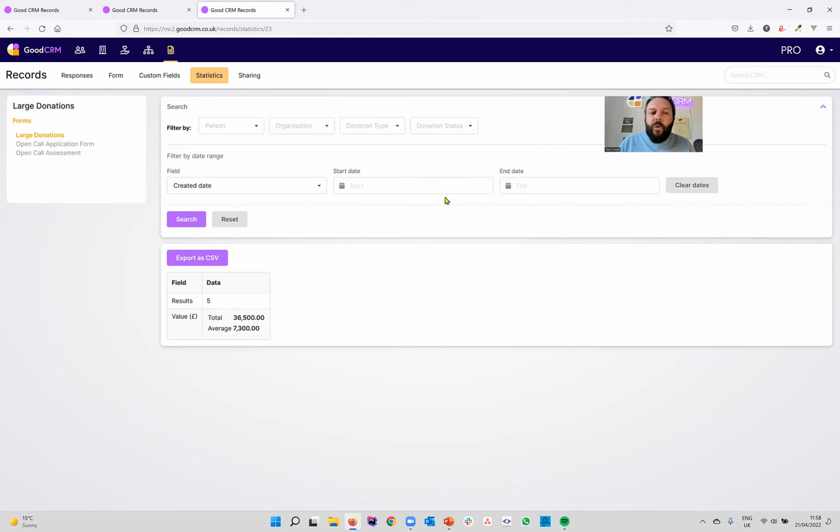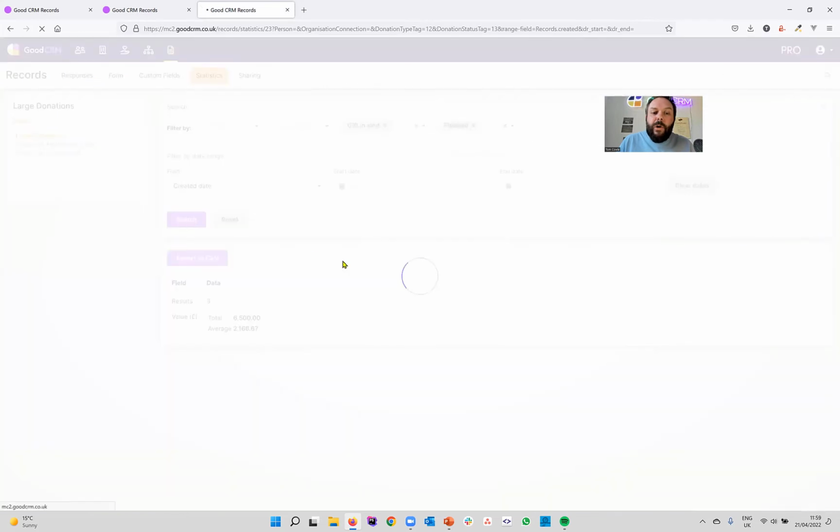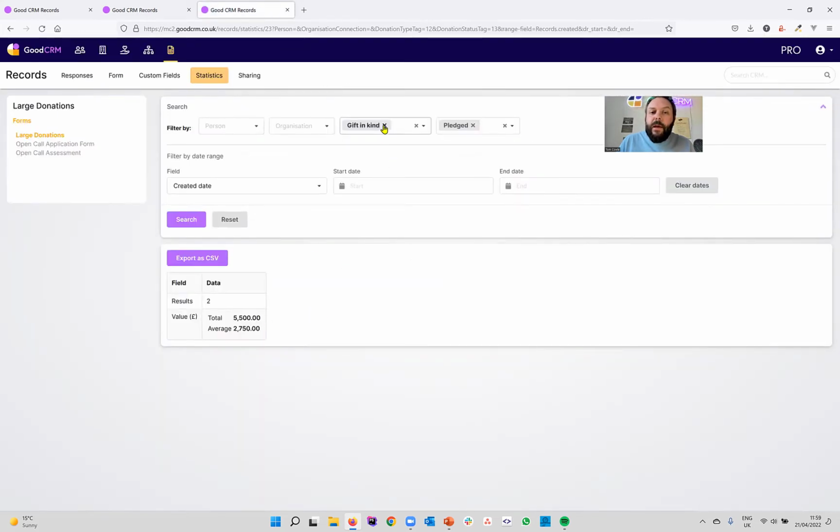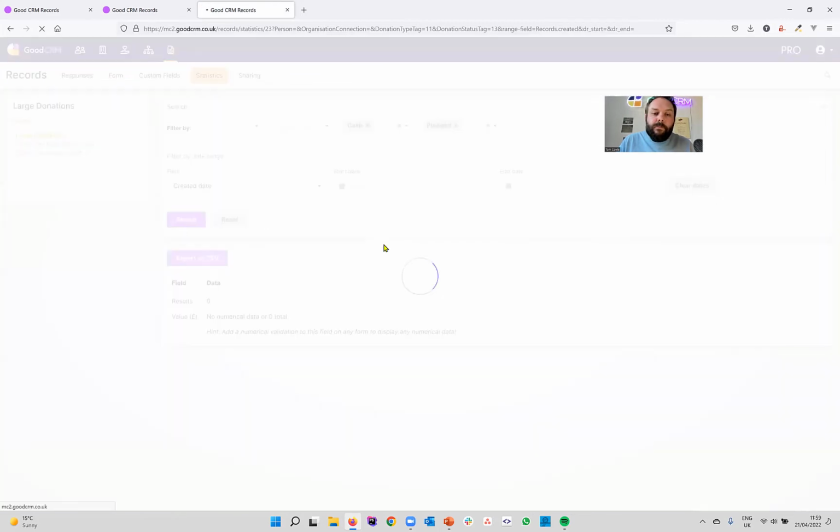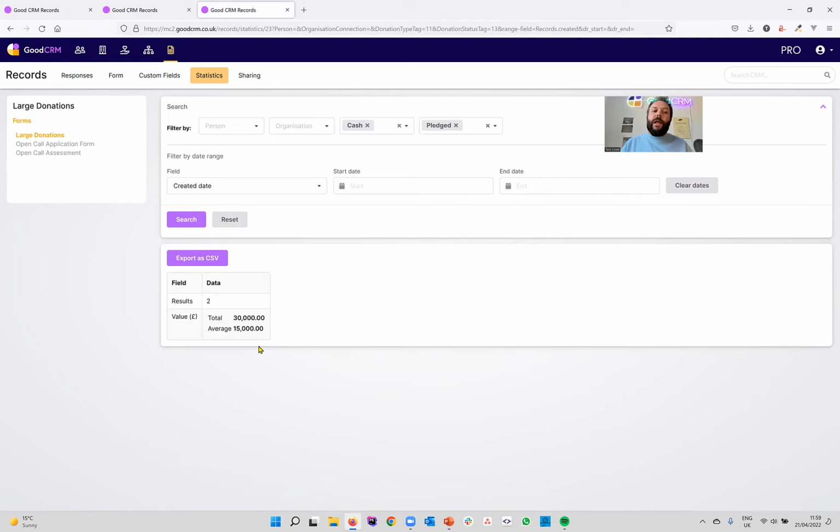Now, if we just wanted to know what the value of our gift in kind donations were, we could go ahead and filter this by gift in kind, and then our stats update accordingly. If we only want to know gift in kind that's been pledged as opposed to received, then we can further narrow this down. Maybe we're just interested in all of our received cash donations, in which case we can do another little search there. And actually, we haven't received any cash donations, but maybe we've got some pledged. There we have various cash donations pledged.